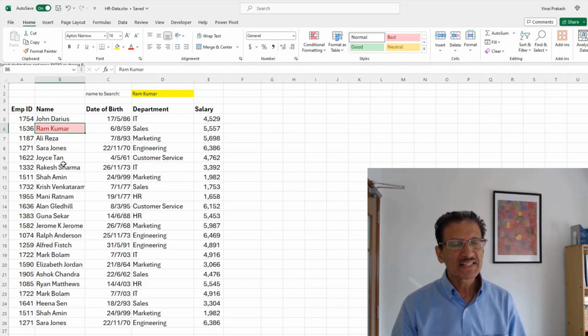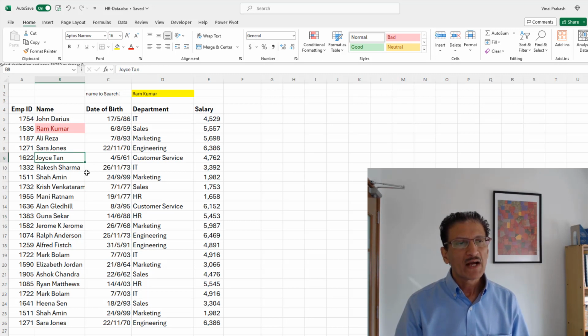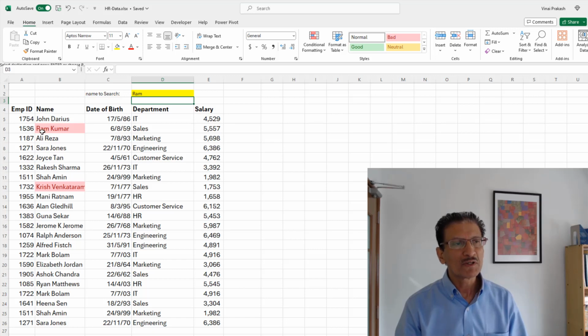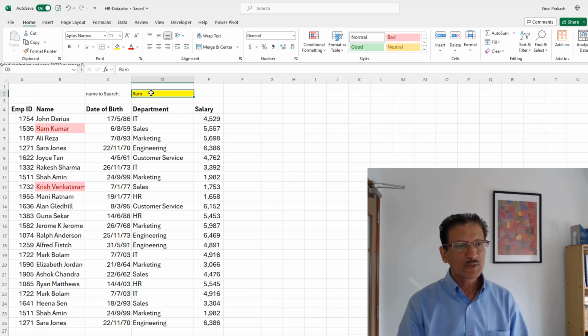So this way it is better. However, I want to now show you the advanced technique. For example, if I was to only type Ram, then in this case you notice wherever the word Ram appears, even partially, it will appear. So for example, let us look at another one.